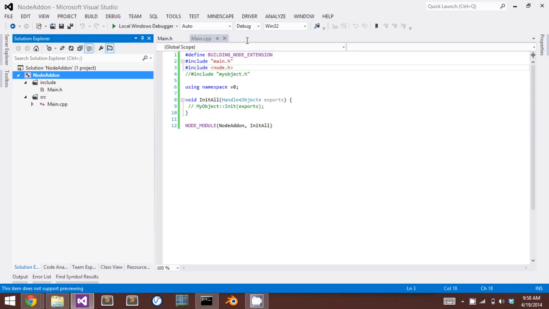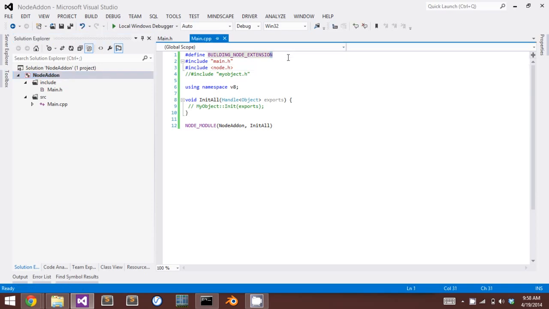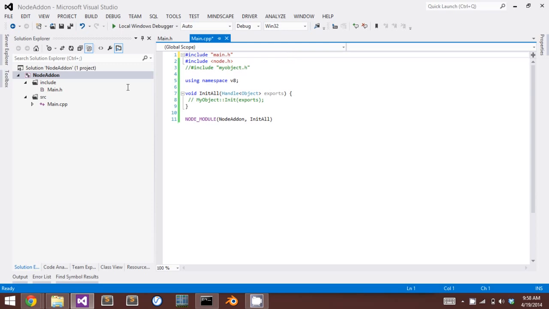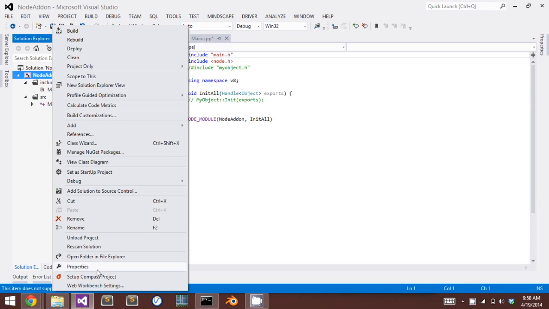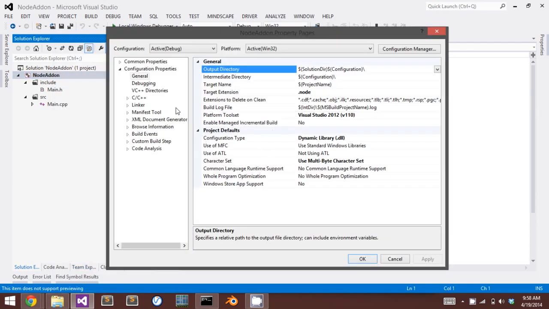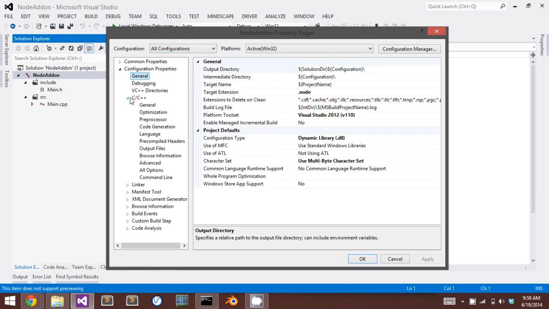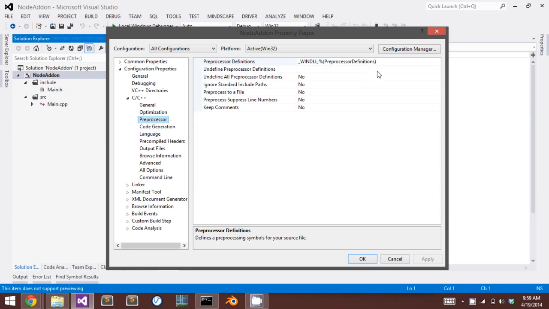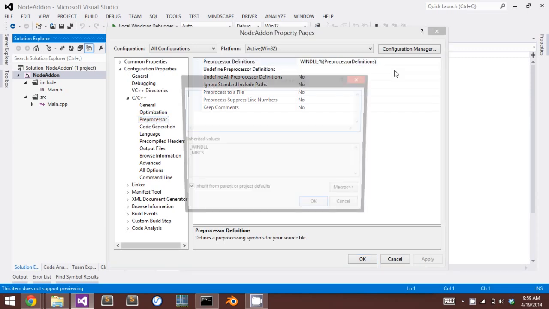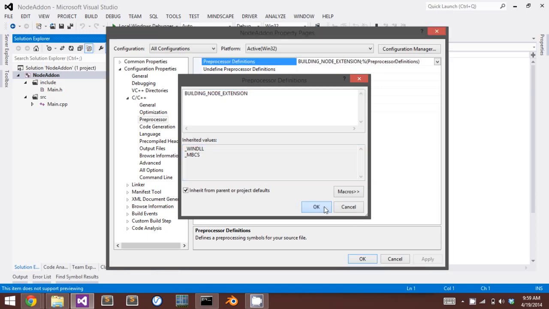You'll notice another thing up here, this BUILDING_NODE_EXTENSION define. This tells the compiler, well, there's different source files for Node.js, and it lets it know that when we're using those header files, we're actually building the Node.js extension. It'll include certain files for it. Now we want this to be enabled all the time without having to punch it into all of our files. If we actually go into our settings for all of our configurations and go to C++ and go to preprocessor, we'll be able to have additional preprocessor definitions. We're going to paste in our BUILDING_NODE_EXTENSION in there, and that will be defined in all of our files now.